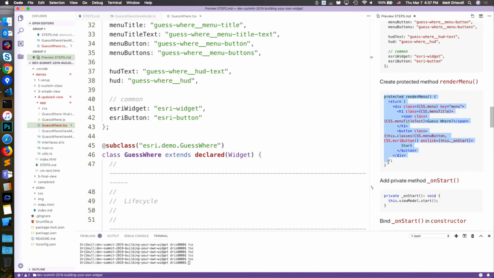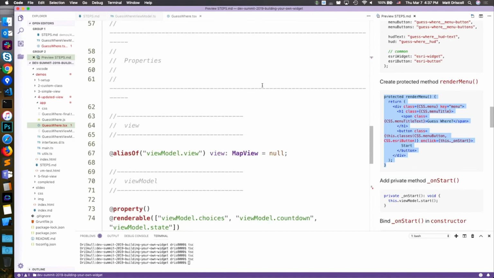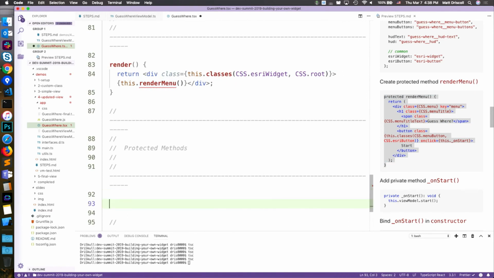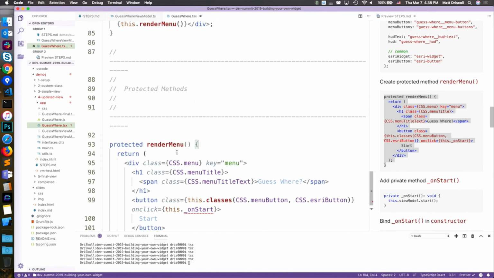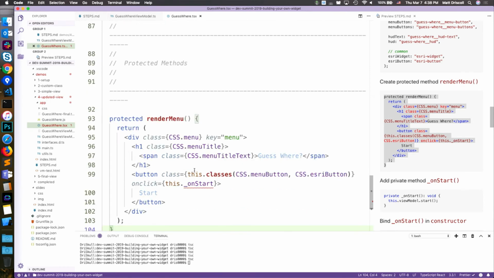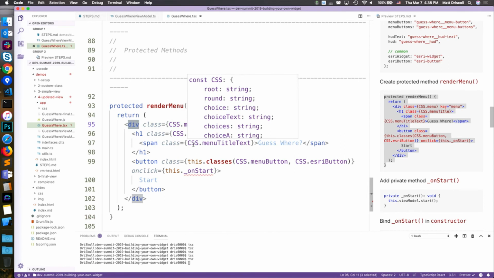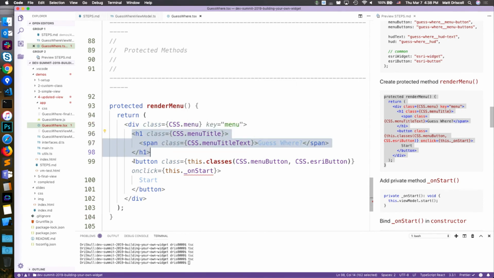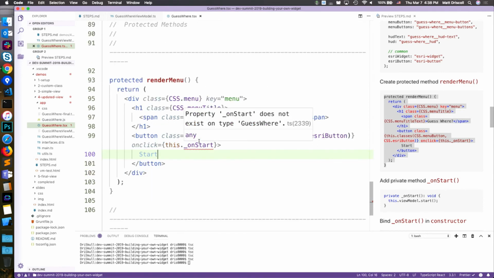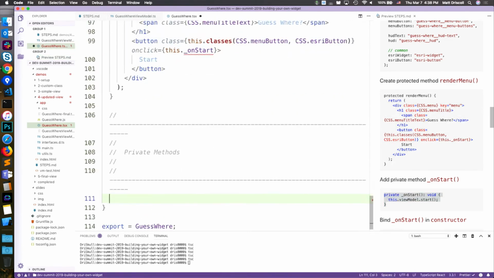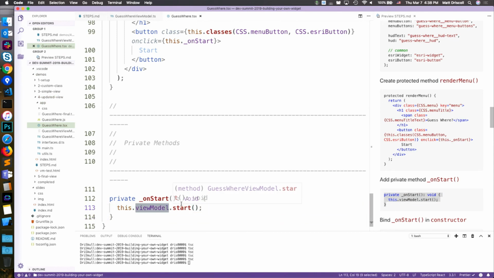I'm going to copy our render menu protected method. So in our render function, I'm calling this render menu. And then I'm creating a protected method here that is going to return some JSX. And the reason I'm making it protected is so that if someone else extends this widget, they can overwrite this method and define their own custom user interface if they wanted to. And so this render menu is going to create a div node, and this is going to act as our game starting menu. It's going to have the title and a button to start. And then when you click that start button, it's going to call this onStart private method. Let's copy that, put it down in our private methods. And all this is going to do is tell the view model to start the game.